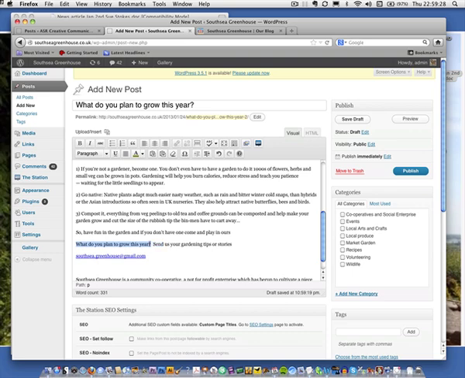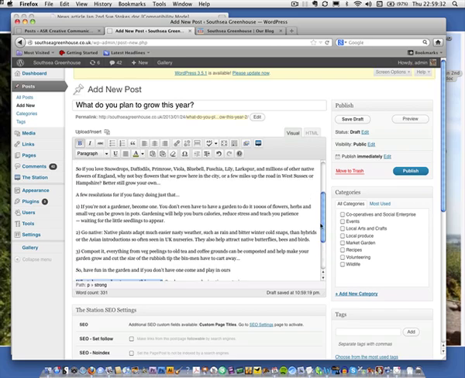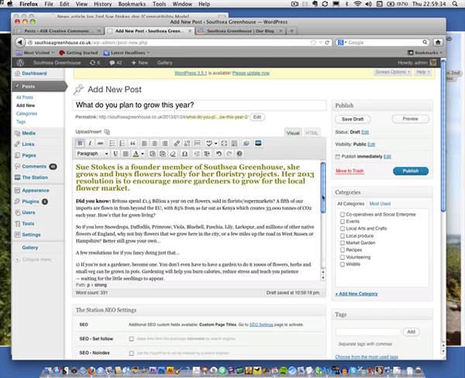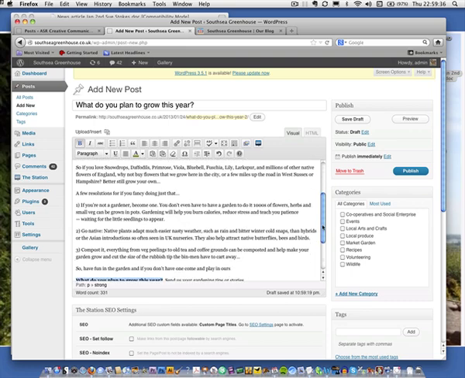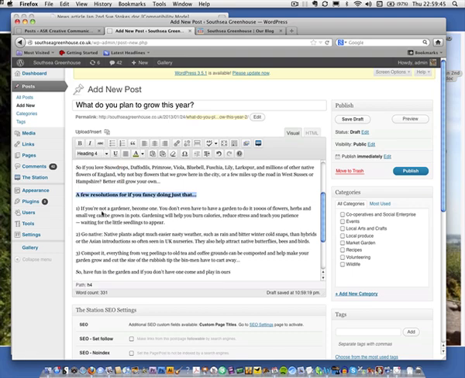"What do you plan to grow this year?" Let's just make that bold. Try to pump out little highlights, little subheadings, so that it makes it nice and easy to read. That, a few resolutions. Let's make that, say, heading 4.